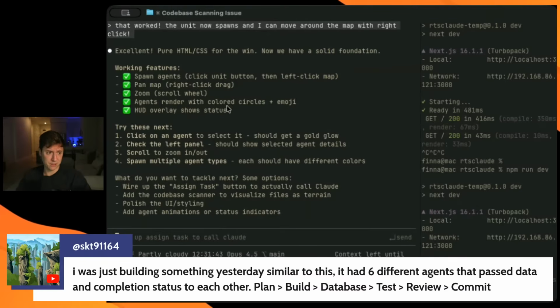Excellent. Pure HTML, CSS for the win. Now I have a solid foundation. We're going to spawn agents, pan map, zoom. Can I zoom? Oh, zooming works. That's awesome. Agents render with colored circles emoji, HUD overlay. Try these next. Click on an agent to select it. Should get a gold glow.